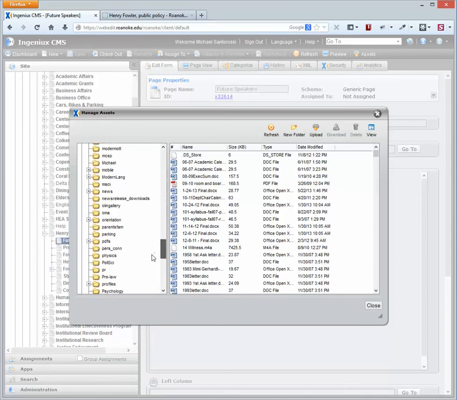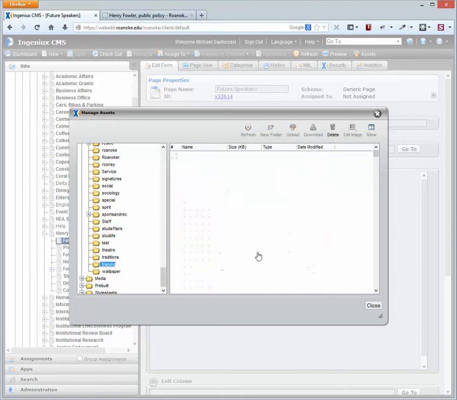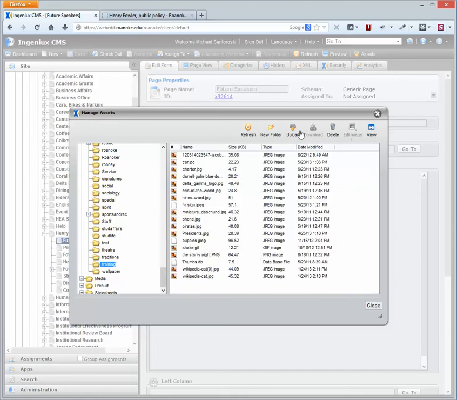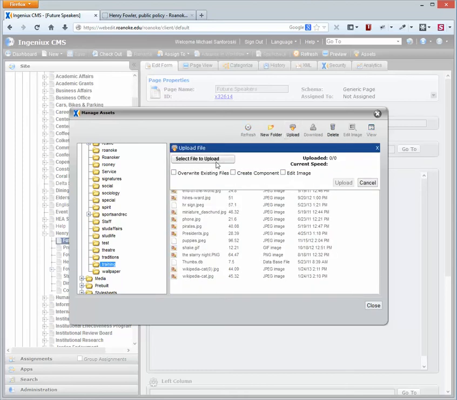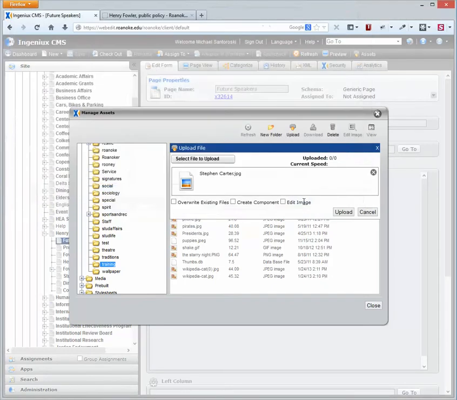Today I'm going to select the Training folder, and I'm going to click the Upload button. I previously have a picture of Stephen Carter on my desktop, so I'm going to select that and say Open. Now, this picture is slightly larger than what I actually want to put in there, so I'm going to check the Edit Image button, and that's going to allow me to edit the image right after I upload it. So then I'm going to select Upload.